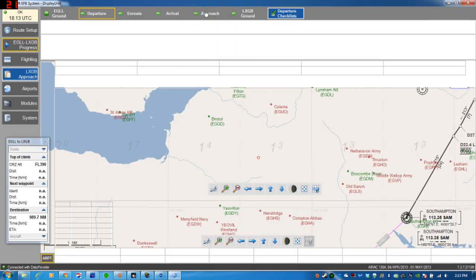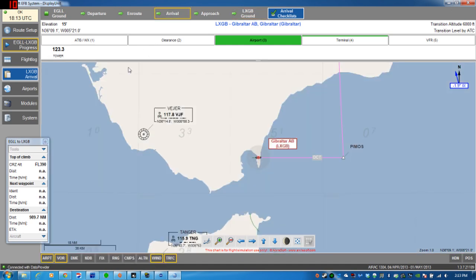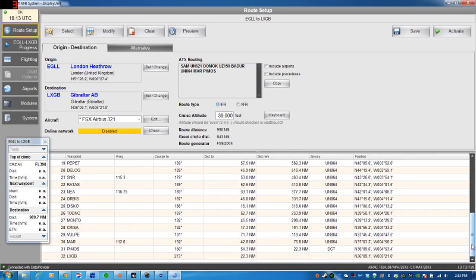So let's go over here and look at Gibraltar. Well, it only has the one runway. How convenient is that? We're going to be landing on runway 09. Simple. So we can figure this out fairly well. We know that our last waypoint, if we go up to route setup here, which is usually the entry to the STAR, the terminal approach, is PMOS.